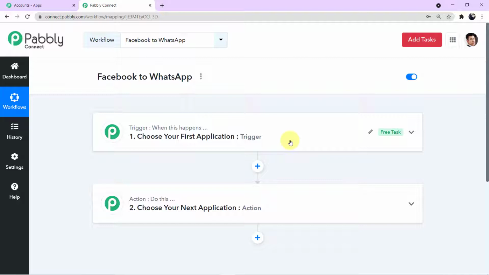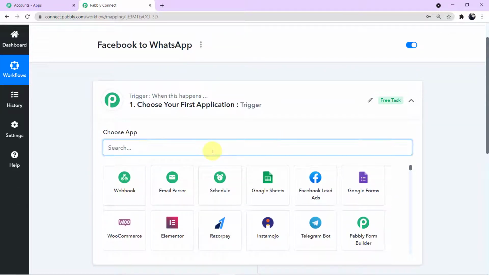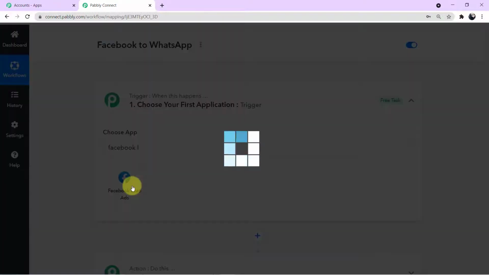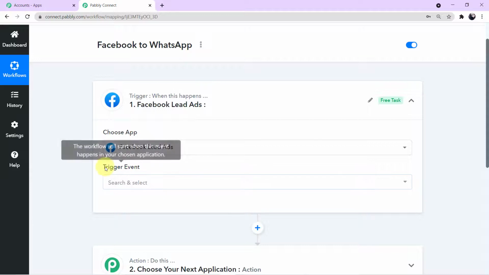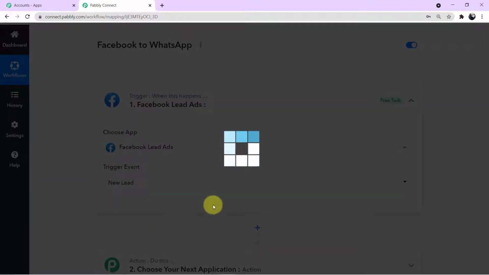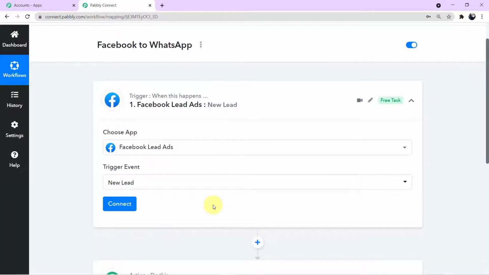Now let me choose my first application to integrate, that is Facebook Lead Ads. So I'll click on my first application, come to the search field, and here I'll search for Facebook Lead Ads. As you can see on my screen, I'll click this. A new field has emerged, which is the trigger event. Now you have to choose the trigger event. For that you will click this arrow and you can see the trigger events. I want to choose New Lead, so I'll choose this particular trigger event and let it load.